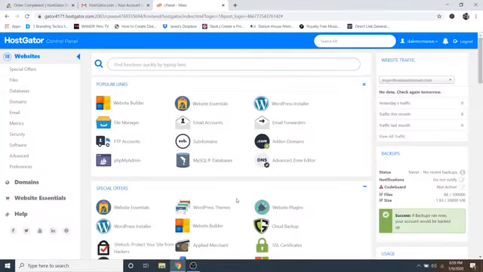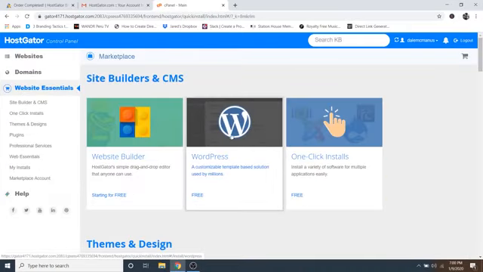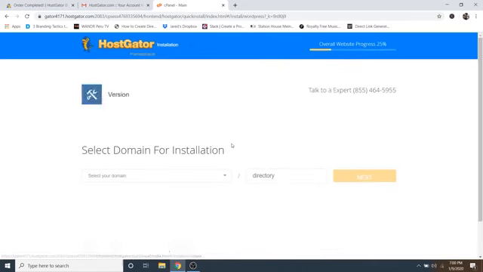So installing WordPress is actually very easy. The first way is just to click on the WordPress installer right here, which is underneath popular links. And if for some reason you didn't see that, you can also just go on over to Website Essentials and click on that. And then you'll just see WordPress right here underneath Site Builders and CMS. So just go ahead and click that.